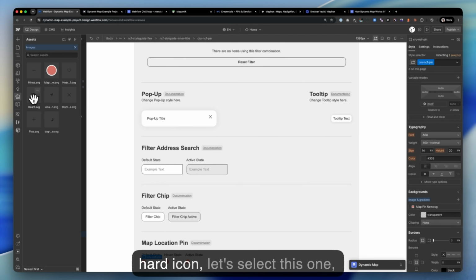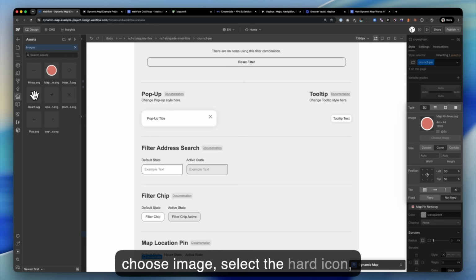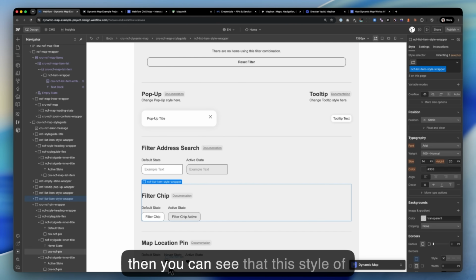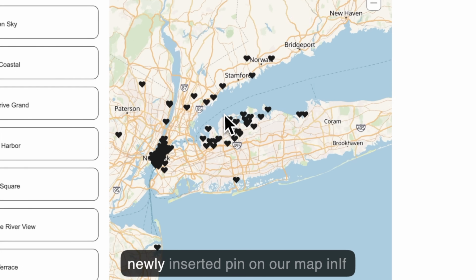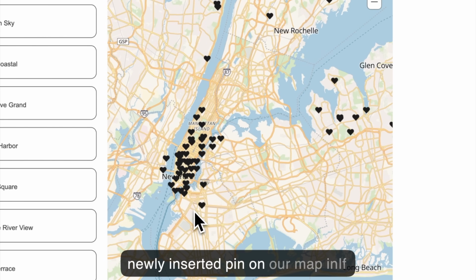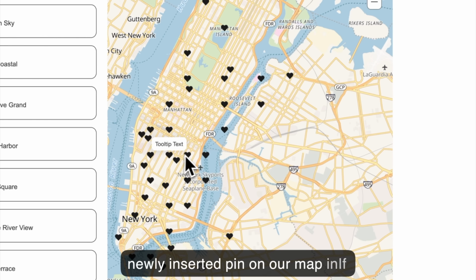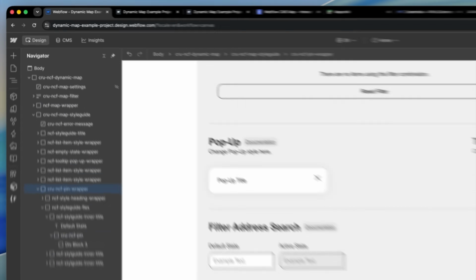Upload a new asset, for example, or take one of the assets we do have here, for example, the heart icon. Let's select this one, choose image, select the heart icon. And then you can see that the style of our pin changed. Let's publish this. And yes, now we can see the newly inserted pin on our map in action.